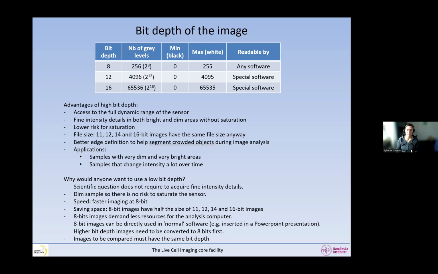Sometimes in some software, depending on the hardware, 8-bit is not available and only 12-bit is available. But it's the same thing there: you will have the same file size, but you will be able to go faster with 12-bit compared to 16 bits if you want to image fast.